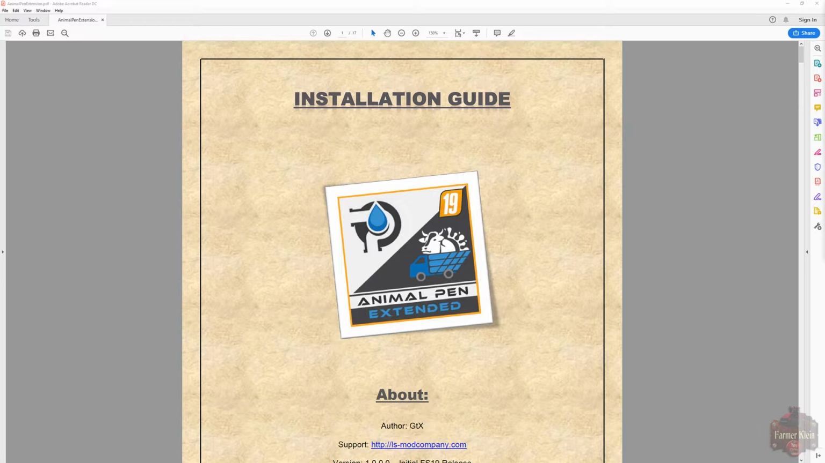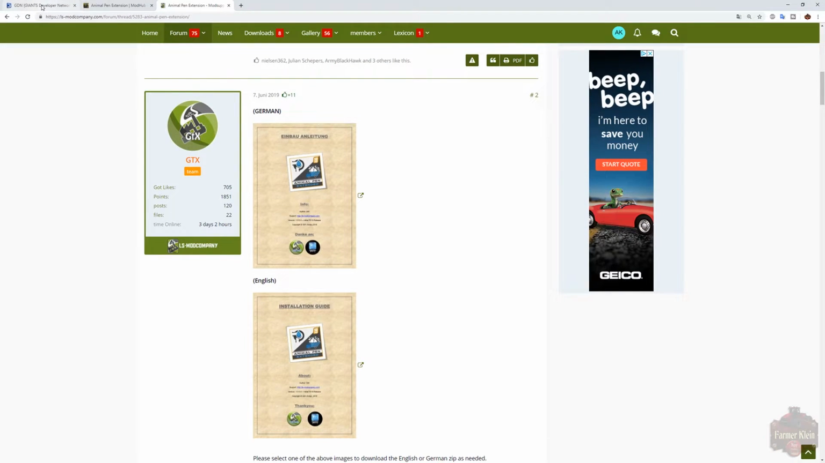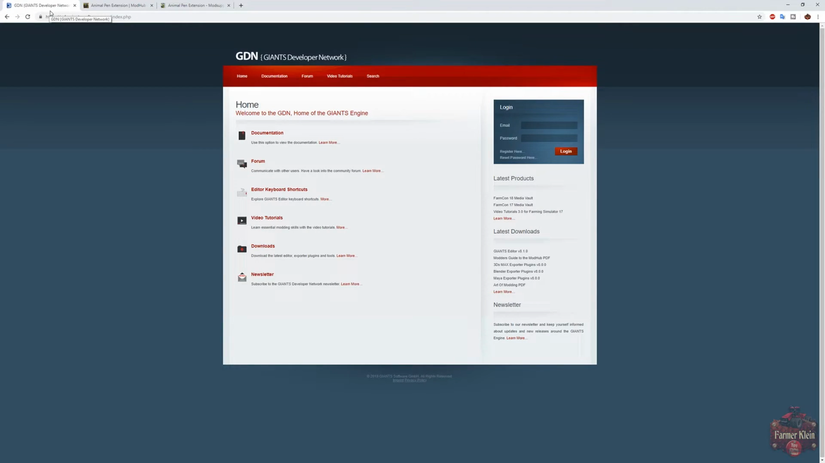First off, you need to get Giants Editor if you don't already have it, so let's talk about how to do that. If you go to a web browser and Google Giants Developer Network, GDN, you're going to come to this page. If you don't already have an account, go ahead and register an account by clicking register here. Once you have a login, log in and download Giants Editor version 8.1, which is the most recent version of the Giants Editor as of the creation of this video. Once you have that downloaded and installed, you'll be good to go.